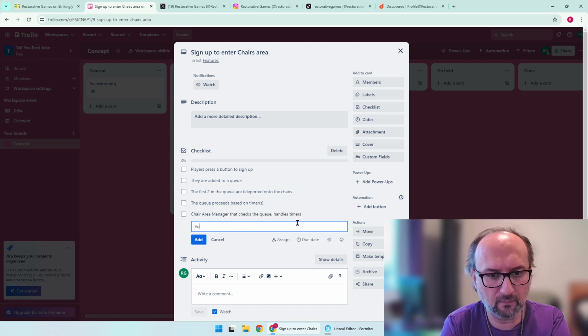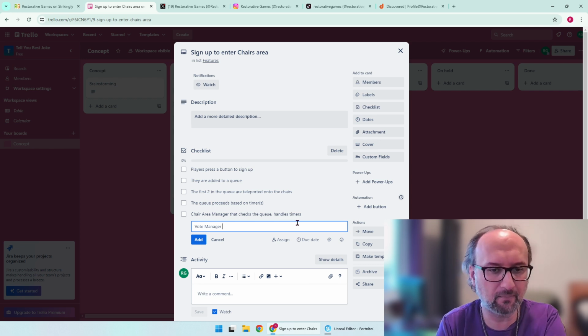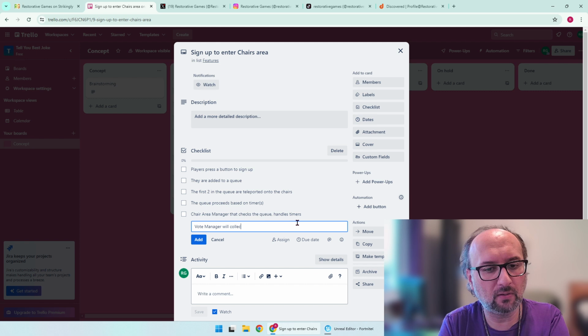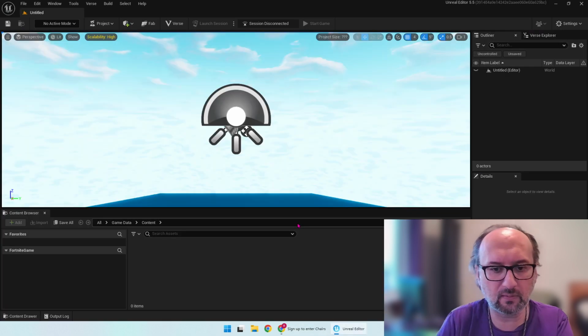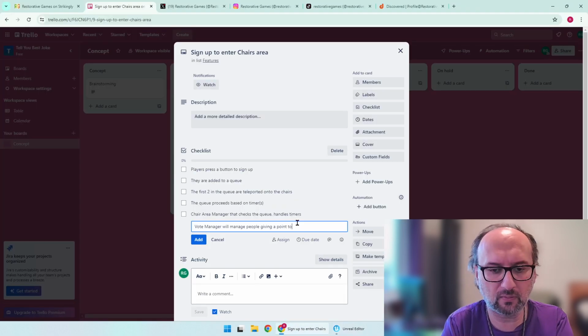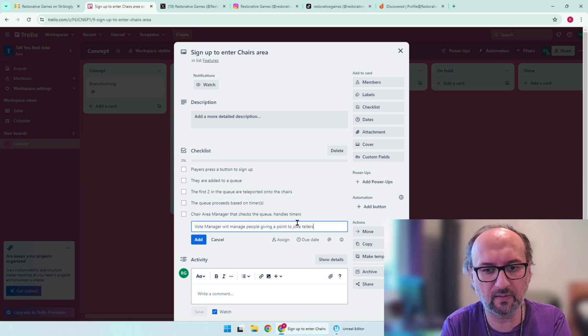And then I will need a vote manager. I'm calling them manager because in Fortnite, usually you create your own devices. They're called Fortnite devices. They're like gameplay elements that do things in your game, that can manage things, for instance. So the vote manager will collect votes, or will manage people giving a point to joke tellers, let's call them.